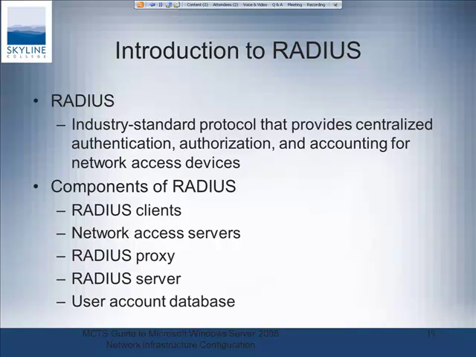Radius is the industry standard. I think I probably covered most of this already. That provides centralized authentication, authorization, and accounting for network access devices. So authentication and authorization, what's the difference? Authentication is when you prove who you are. Authorization is when you get access to use something. You're authorized to do whatever else. And accounting for network access devices is where you're going to log the information.